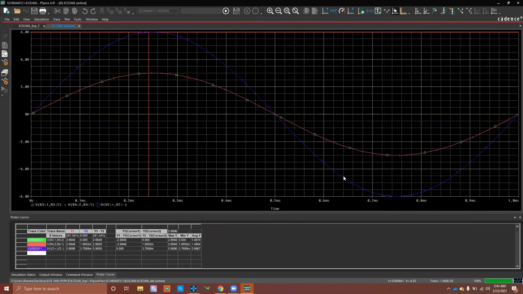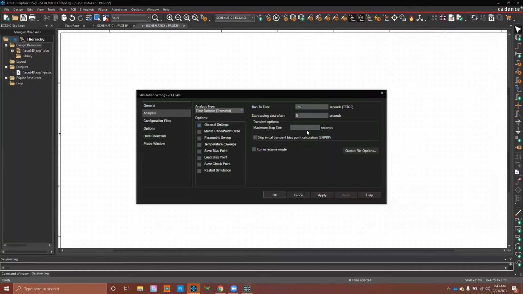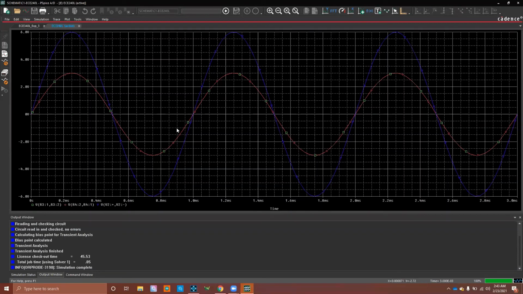So this simulation right here is showing one period, but let's say you wanted to have it show more than one period. So what I can do is go back to the edit simulation profile, and then I can change this run to time from 1 millisecond to, let's say, 3 milliseconds. So now this is going to show 3 periods. I'm going to hit apply, hit OK, and then click on the play button to run the simulation once more. And now we do get 3 periods. So now the waveform is a little bit better to see, and it becomes more apparent what's going on with the waveforms.